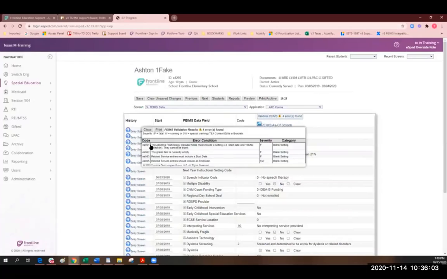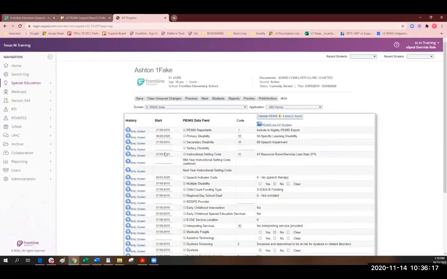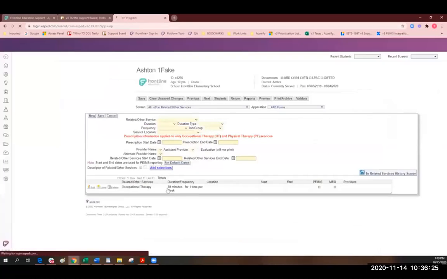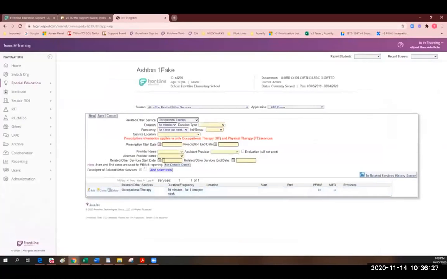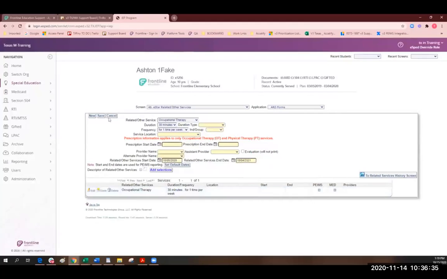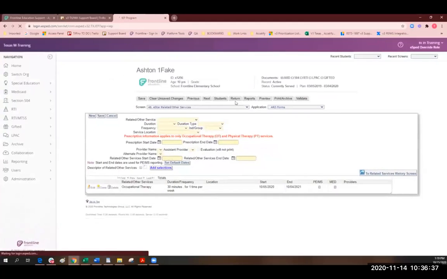Clicking on this other thing: the assistive technology indicator field must have a start date and text. The grade field is empty. Related service entry must have a start and end date. These are all things that are right on the screen. You just have to scroll and find them. My related service entry doesn't have a start date. That's a problem. You go to the screen, edit, add a start date. You should have a start and an end date. So we'll save that, and that's going to clear that error.